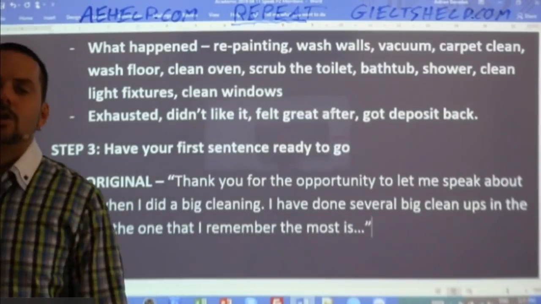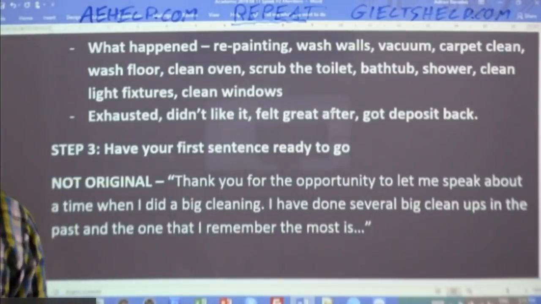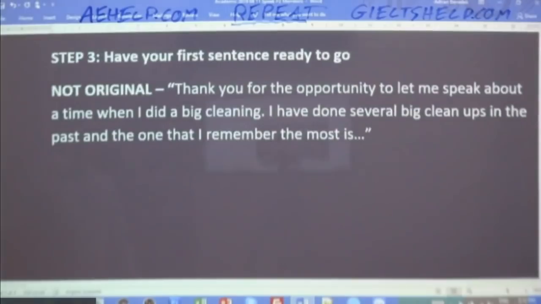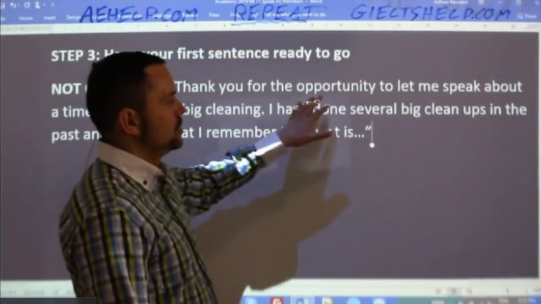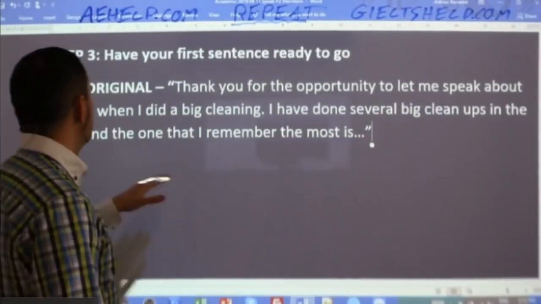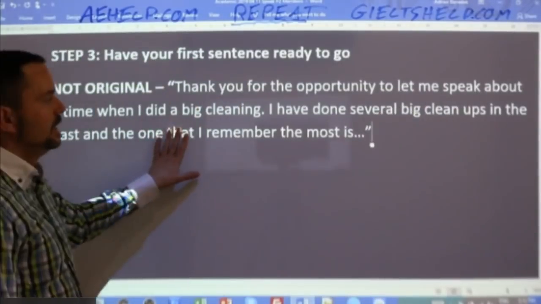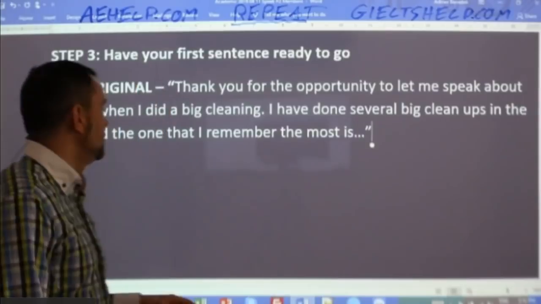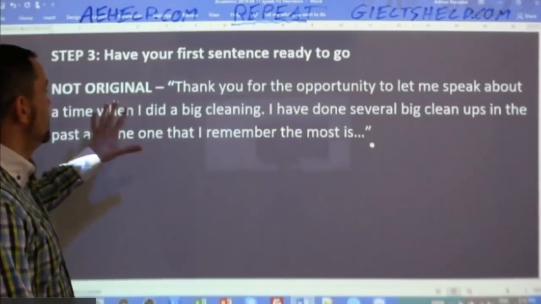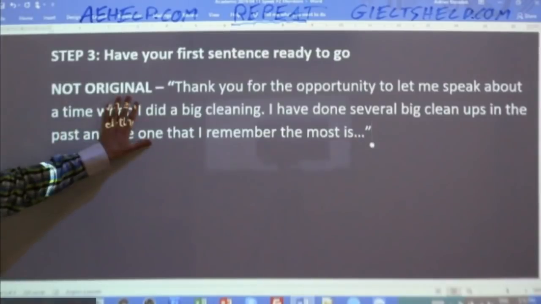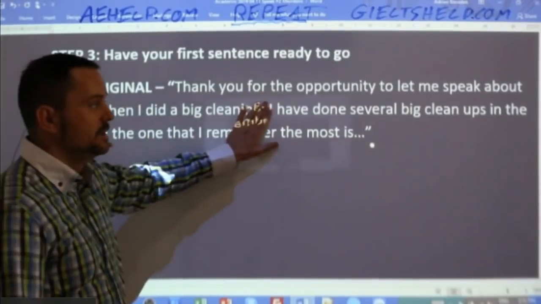Okay, so a lot of students use this type of template when they respond to the Part 2 cue card. They say, thank you for the chance, or thank you for the opportunity to let me speak about a time when I did a big cleaning. I have done several big cleanups in the past, and the one that I remember most is, okay, this is not original, students. This is not an original way to begin your speaking.